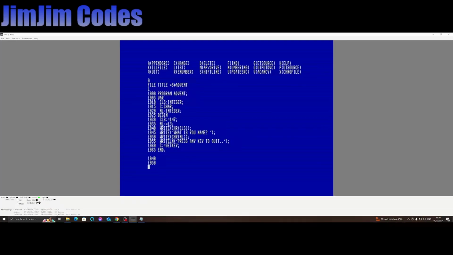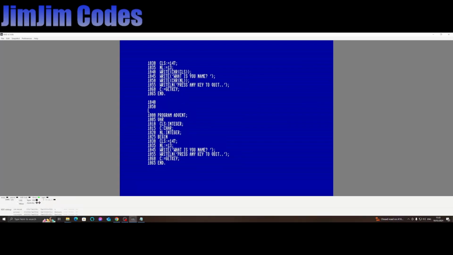We'll keep the quit stuff in there. So let's look how that looks now. Okay, so what we want to do is read the name into a variable. So first we've got to insert a variable. So we'll do that in line 1006.